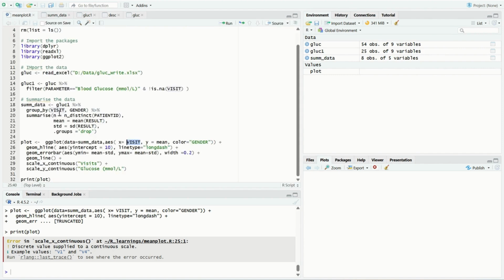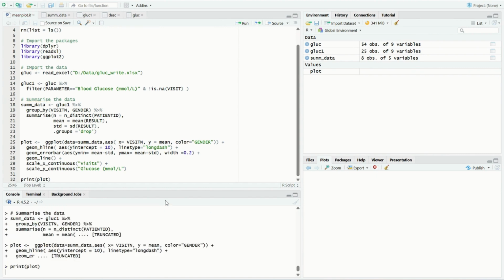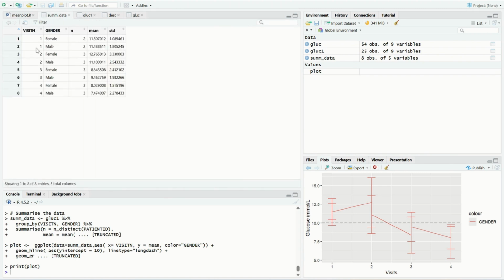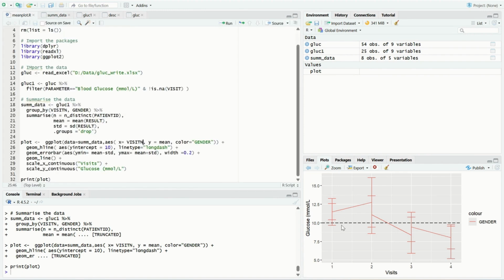So let's change this one now to visit n. So the visit n is your integer value. So when you execute it, you can see this one, and when you summarize the data also, it's showing the numeric value of what is there in the data. So now the mean plot is plotted here. Okay, all fine now. But we also see that the mean plot is not coming right, and it's getting differentiated as male and female, but we can see only one gender, no color differentiation.